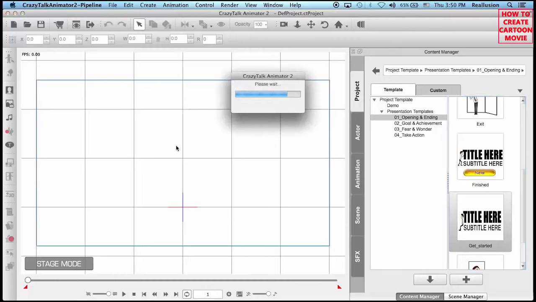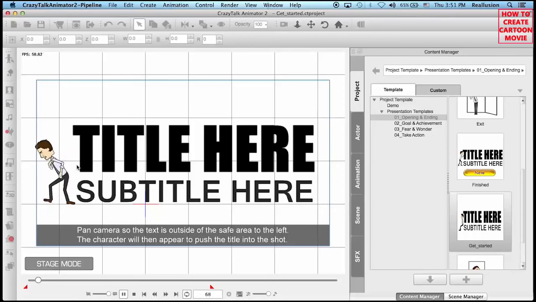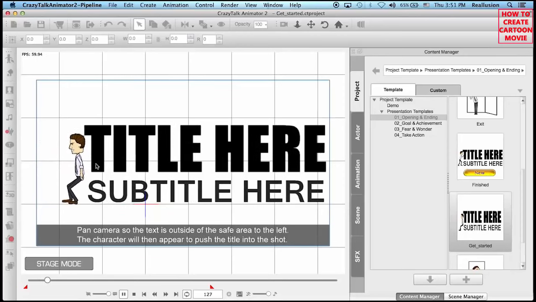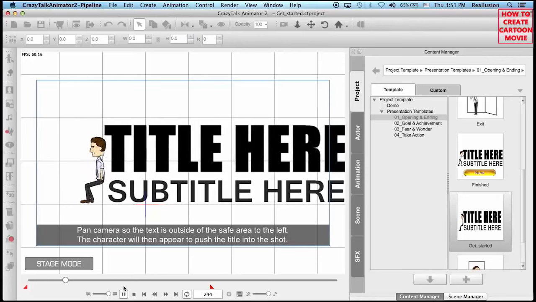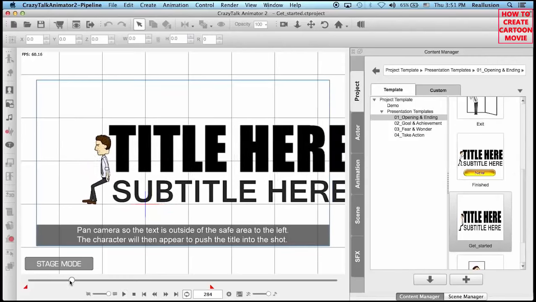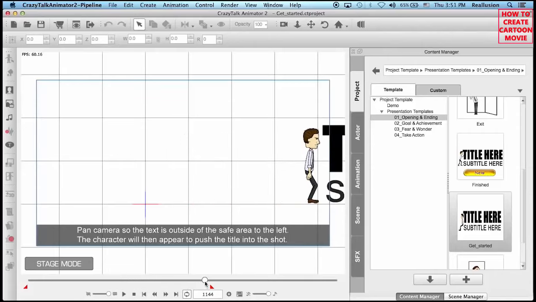So if I double click on this, we'll see that project inside. It says here, pan camera so that the text is outside of the safe area to the left. What do we mean by that? I'll show you. If I click on play, you'll see that the character starts moving my text to the side. And obviously, we can imagine that's going to end up over here on the right. So I'm going to pause this, and I'm going to move the time scrub all the way to the end, where we have this red marker.